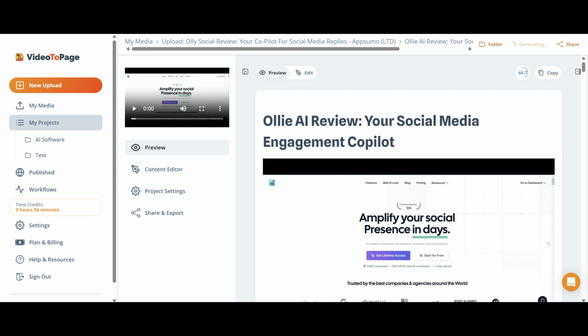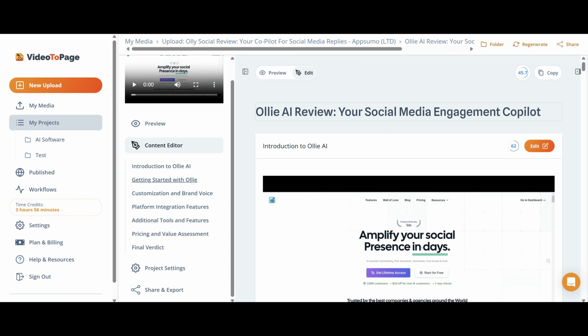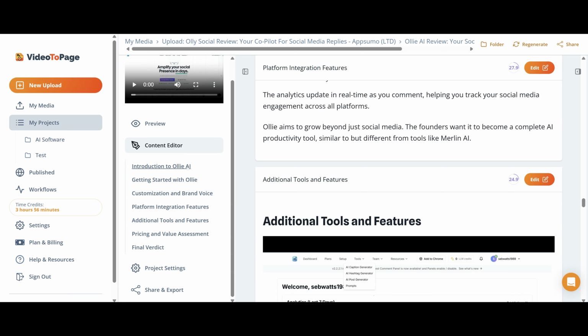And before we get into the editing features, on the left here, you'll see your video. You have the content editor. So it's like a table of contents, and whatever one you click on, it will take you to that section. So a quick way of filtering through your blog post.